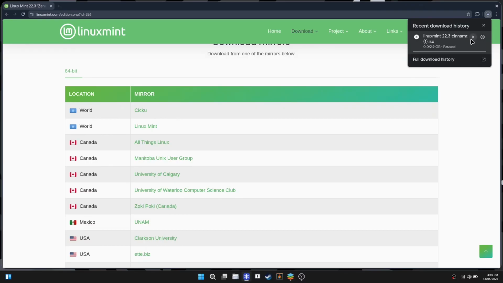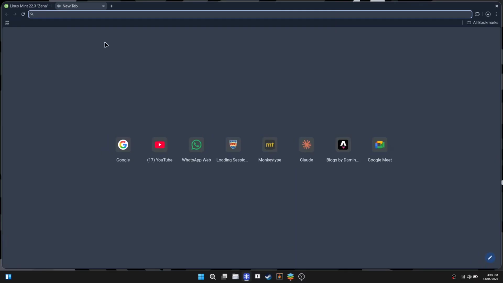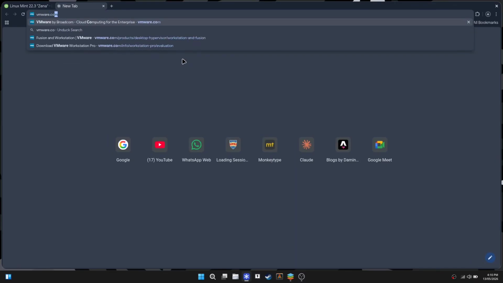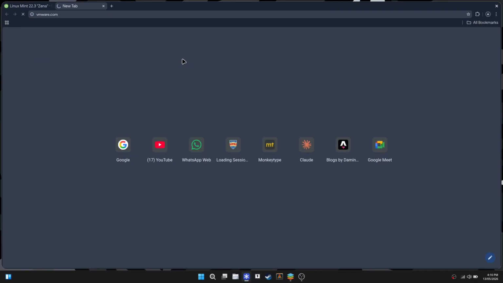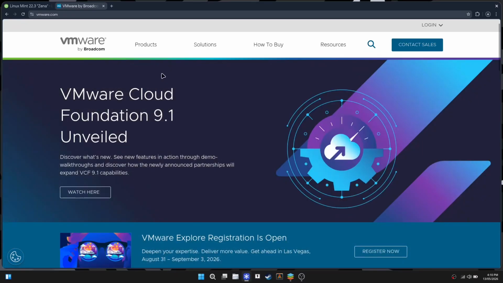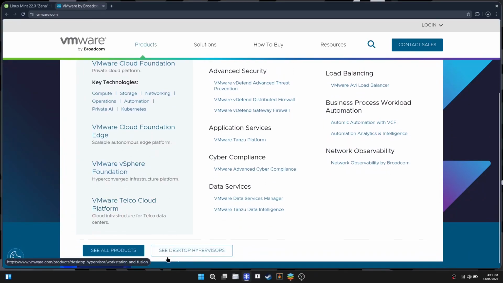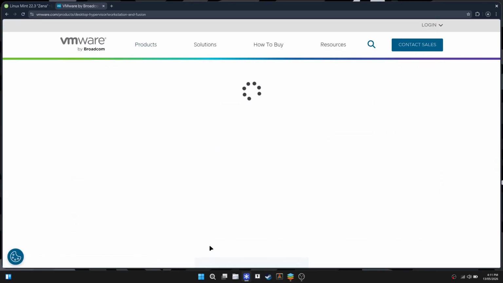I'm gonna pause that for a second because I have already downloaded that one. So you're gonna open a new tab and go to vmware.com. We're going to use something called VMware Workstation for creating our virtual machine. Okay, let's wait a bit. You're going to click on this products button, then click on this see desktop hypervisors button.